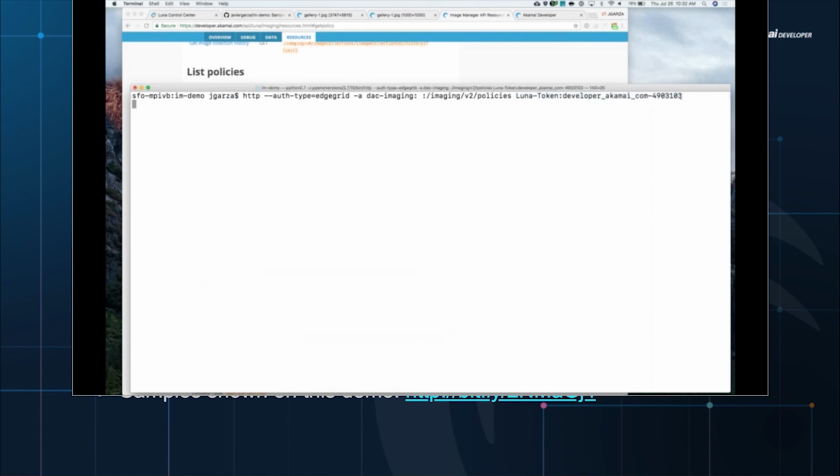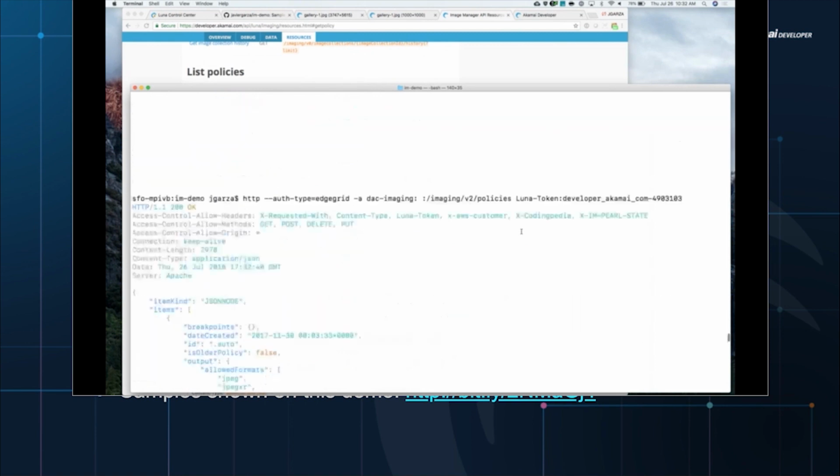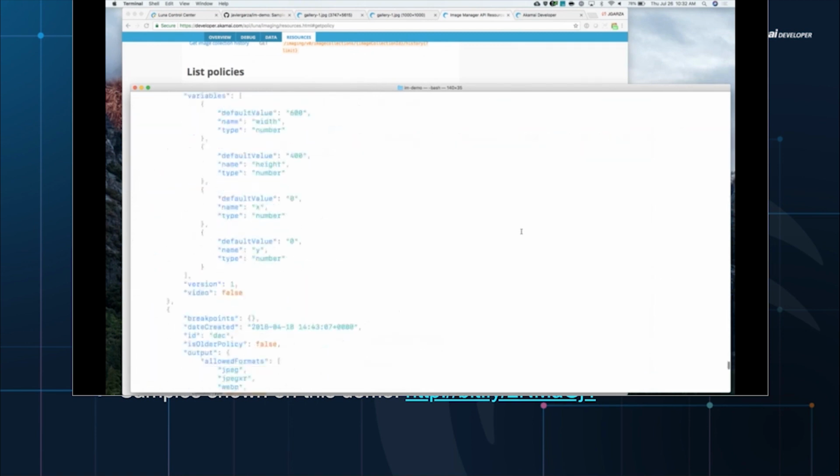All right, if I request this one, you can see I get all the different policies. There are 7, and you can see they are all listed here.